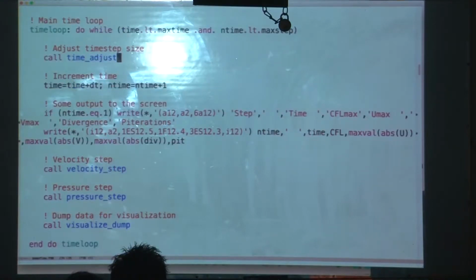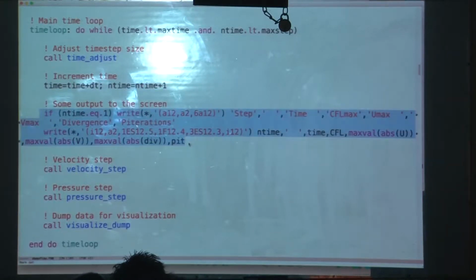The first thing we do is compute what the next time step size, the next delta t, should be, based on the CFL. If our CFL is too high, we'll reduce the time step size in accordance. This allows us to still get reasonable performance from an explicit code. Okay? We increment our time counter. We output what I showed you before: the step, the time, the maximum CFL, the maximum velocity, all this is where I output all this.